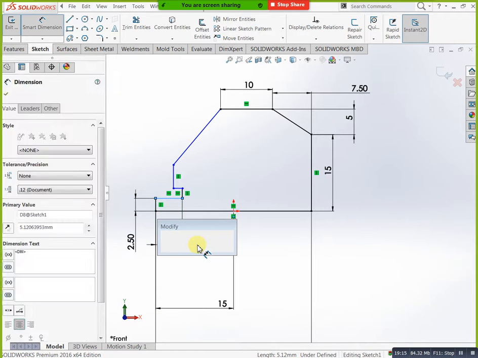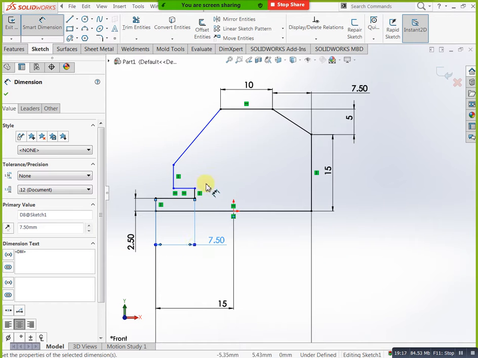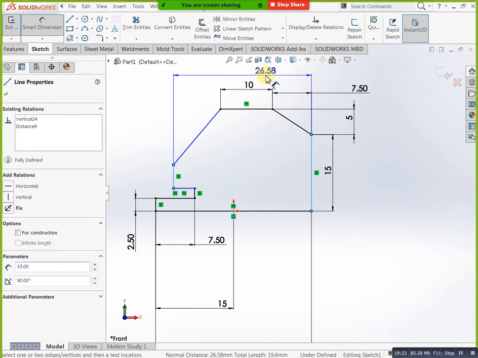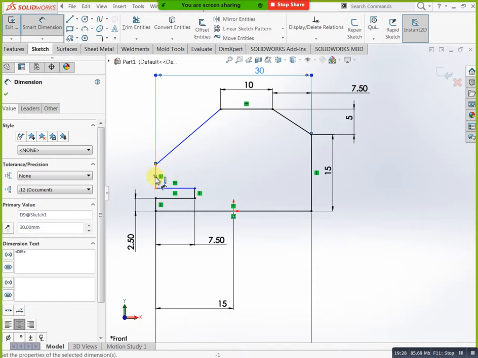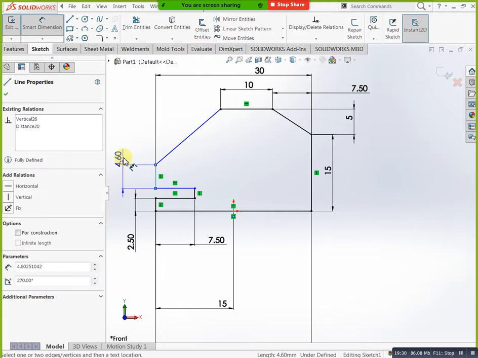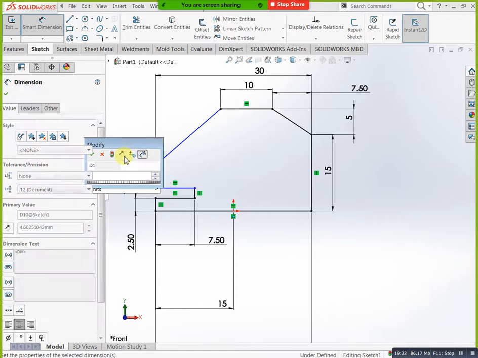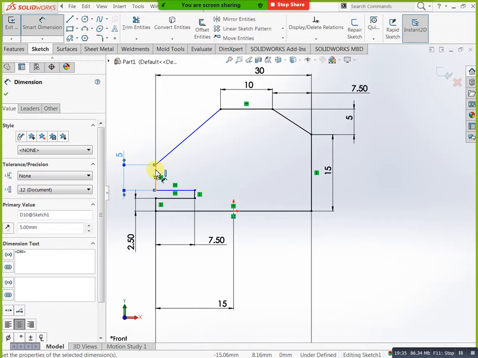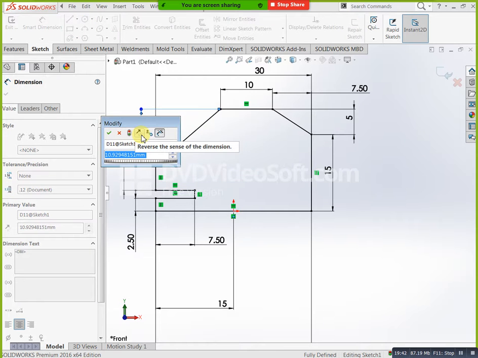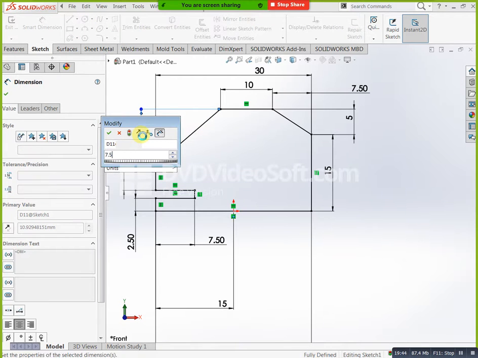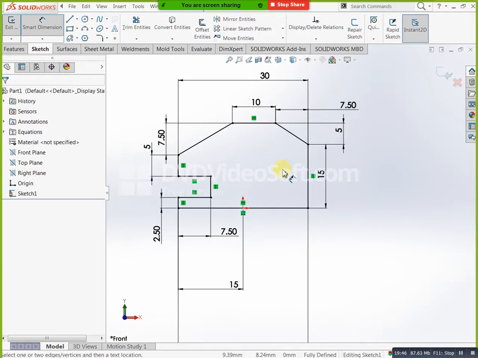At the same time this point to here 7.5. See, now we completed our figure. Now if you have any doubt you can check all dimensions, you will get the same. That is your requirement. Okay, now we completed our model easily.